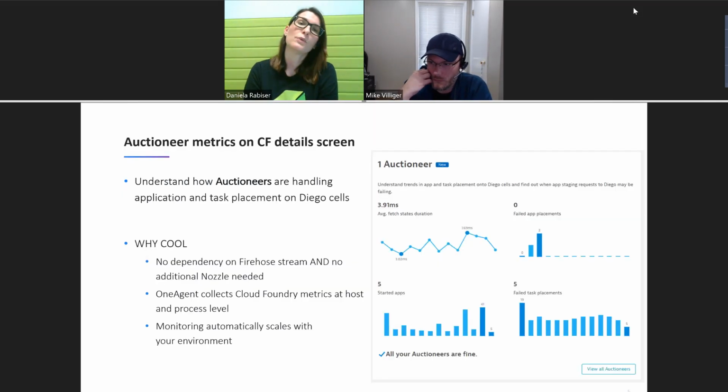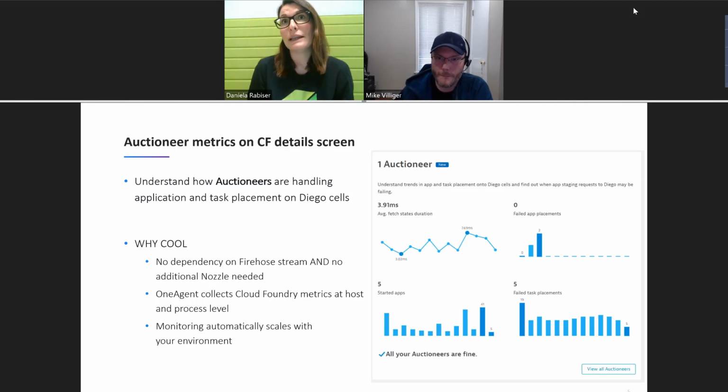additional metrics. So we focused on the Auctioneer metrics because Auctioneers are crucial for application task placement onto Diego cells. So if the Auctioneer is not working properly, then your applications won't be placed, your applications won't be accessible for your users, for your customers.